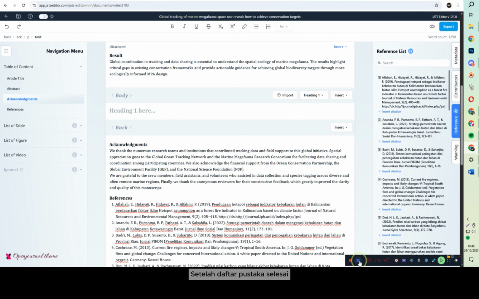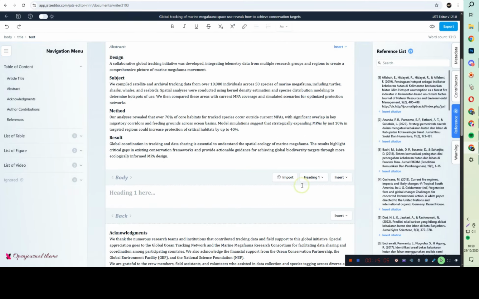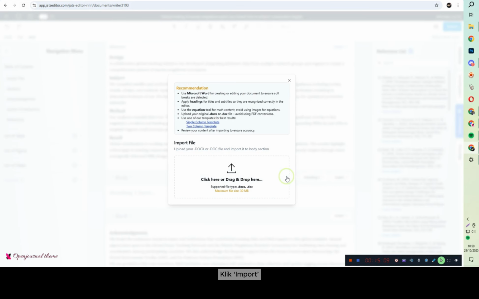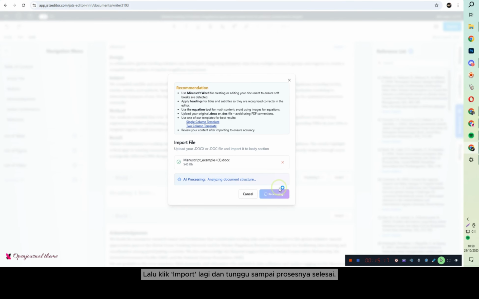After finishing the reference list, cross-check everything to make sure there are no empty or duplicate entries. This helps avoid citation errors later. Once that's done, we can start importing the article. Click Import, select your file in docx or doc format, then click Import again and wait for the process to finish.